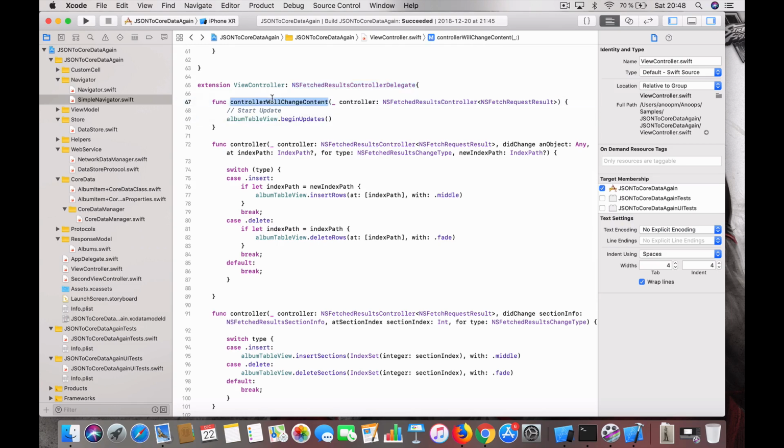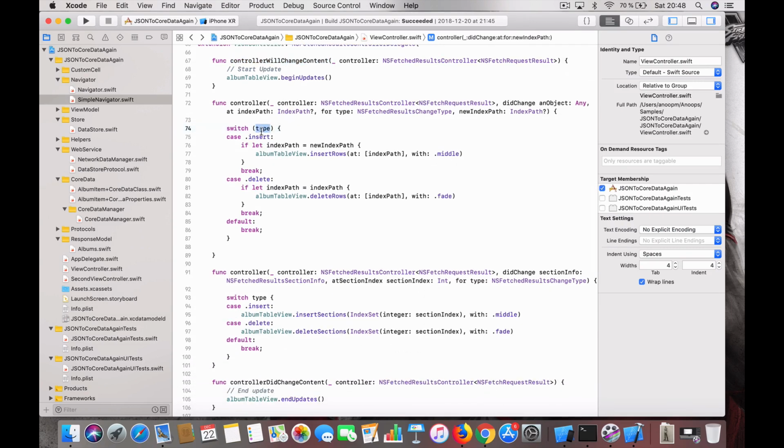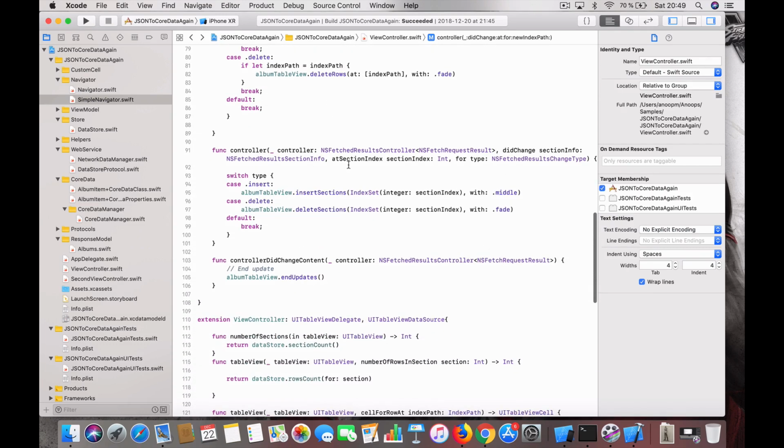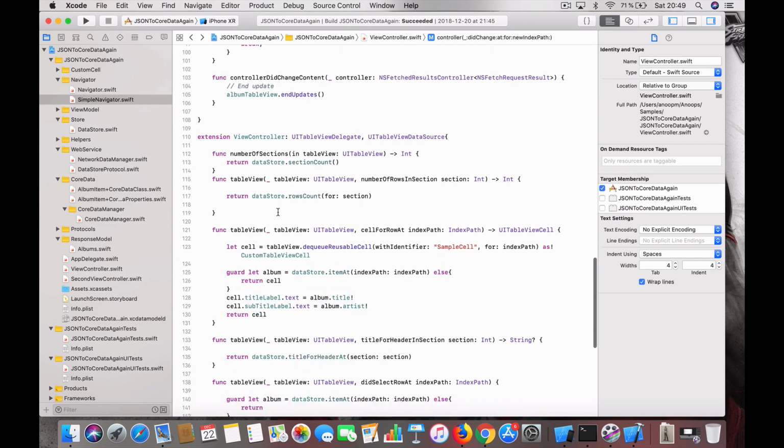So the controller will change content tells that content is going to change, and based on whether data is inserted, deleted or updated, you can do the necessary action. Right now these are the default actions, and this is for the section, if any new section is inserted, deleted, etc. Right now I am not using it because there aren't any changes happening in the data. I just put the default values over here.